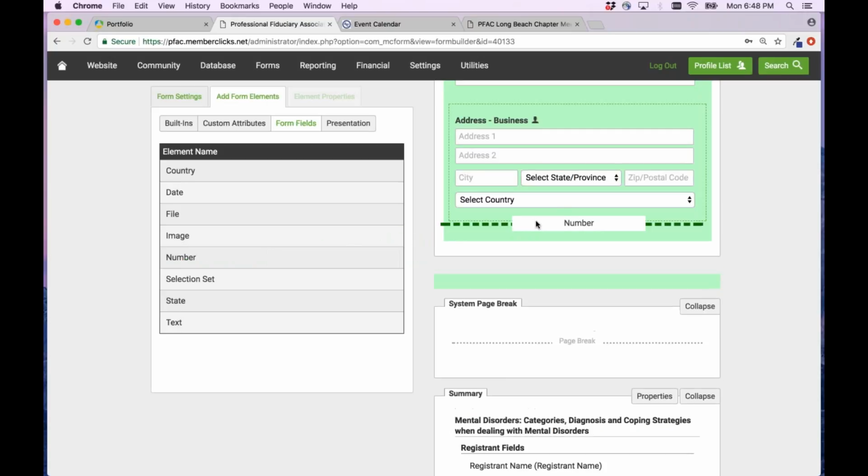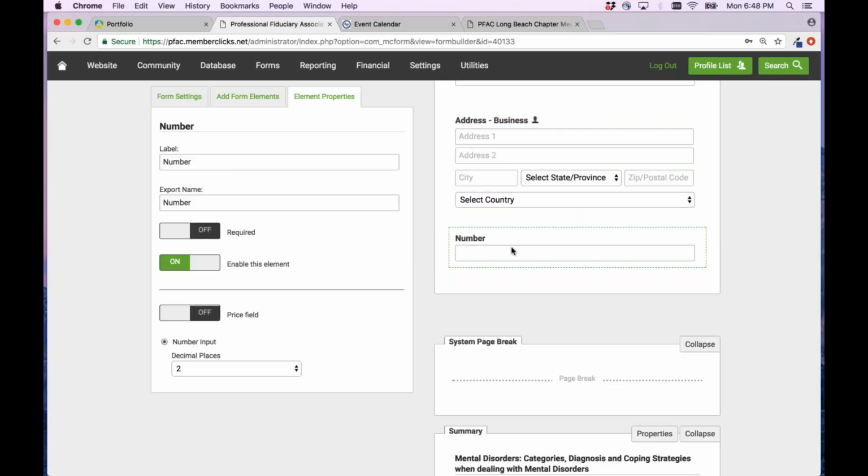I'm grabbing and dragging the number field into my form. Now, this can only collect numbers, no special characters, no spaces. Not super useful. And I mean, I don't know, bar number, I guess, but other than that, not super useful. But you can once again make this a price field.